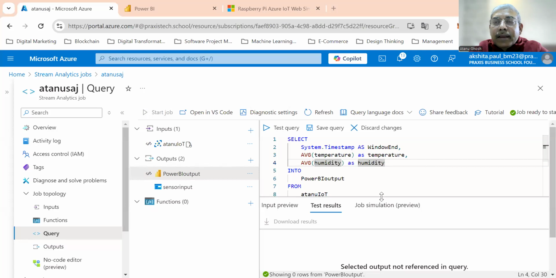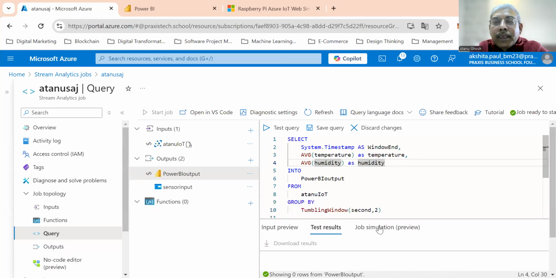You can see that I've altered the query saying that you select a timestamp and the timestamp should be the end of the window. So we say that we are going to average the temperature and humidity that we receive within a window of time. But then when you are displaying it in the Power BI charts, we have to give one time, and that will be the end of the window time. And during that window, we are going to average the temperature and the humidity.